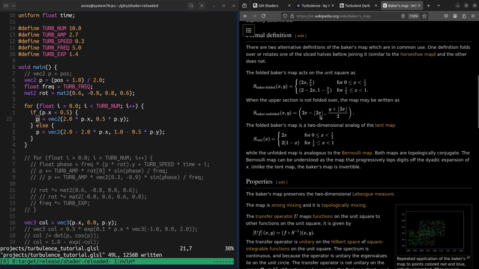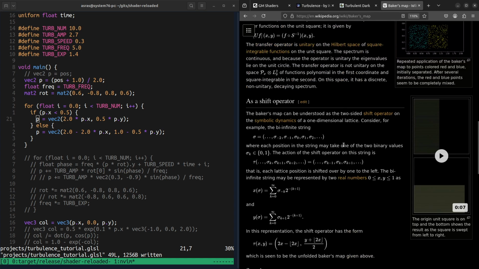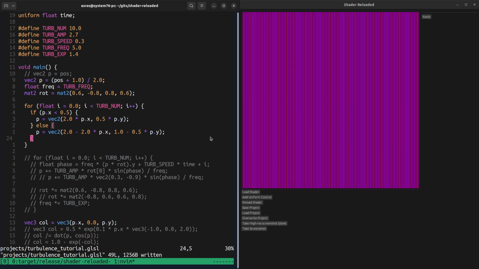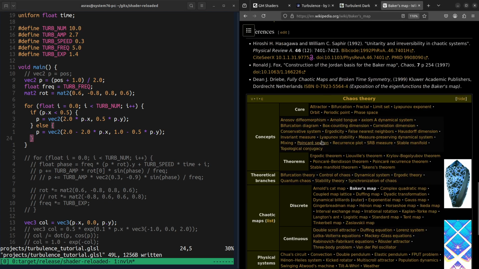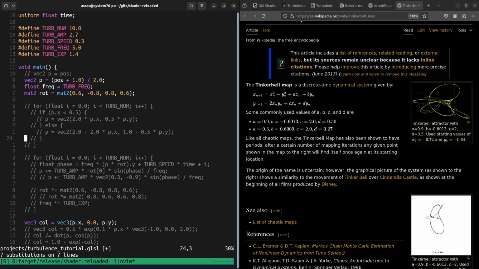There's also this thing. That should be the same. Okay, so it's actually not that interesting, I think, this map. All right, how about we try this one? It looks kind of interesting. So let's get rid of that.